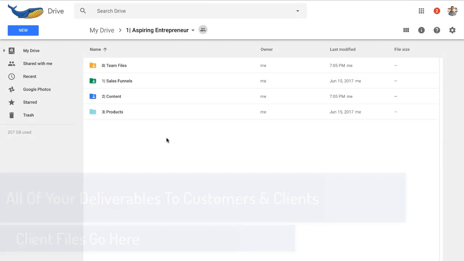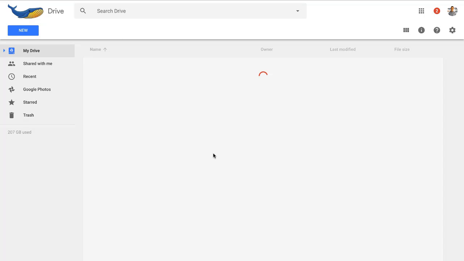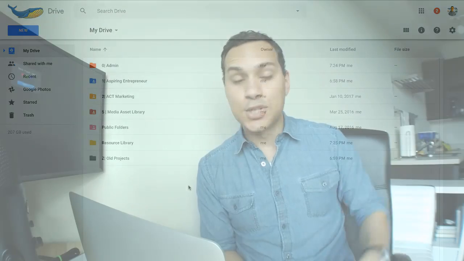That is all there is to having a super hyper organized system. And again, this might seem like overkill, but it's really, really important, especially if you plan on scaling and growing. It's really essential that you set this up so that you can have other people come in and be organized and hyper productive.